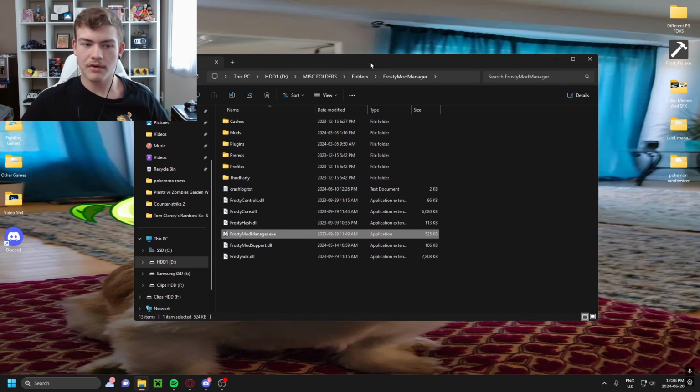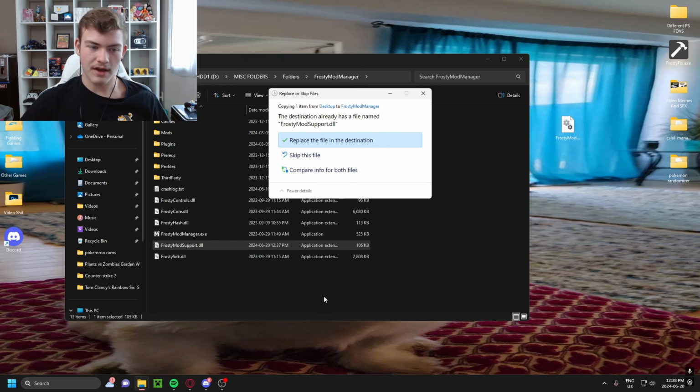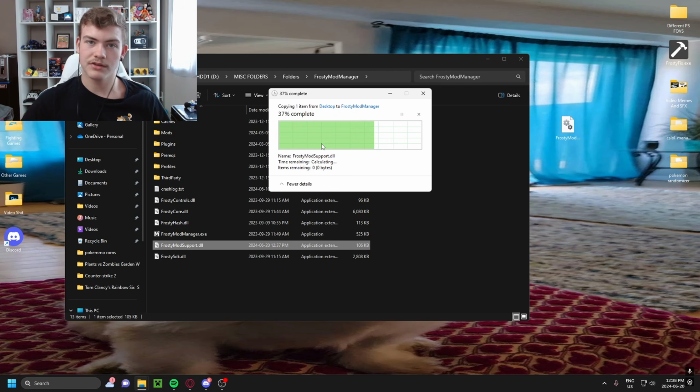Now you're going to want to head to where Frosty Mod Manager is downloaded. Then you're going to want to take the frostymodsupport.dll file that you just downloaded from the Frostbite modding server. Just drop it directly in here like this. It will tell you if you want to replace the file in this destination. You are going to want to replace the file.